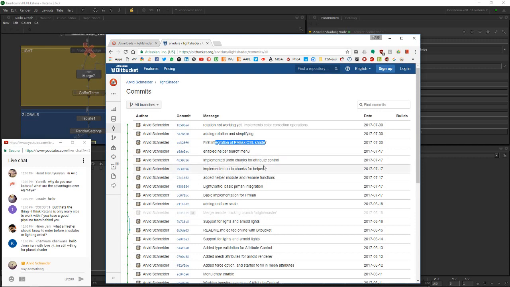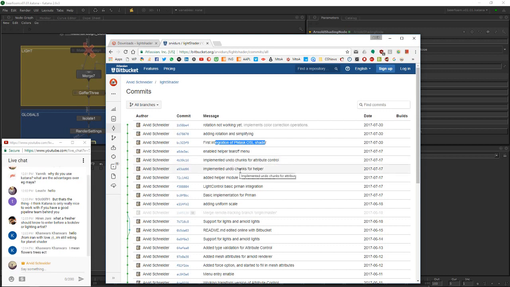And for attribute control, I have now implemented auto undo chunks, which means you can easily undo your things without doing it several times. It's just one operation undoing it. And then I've supported PRMan, so you can actually download and install light shaders now and install them for Maya, for Arnold and RenderMan, and it should work just fine.